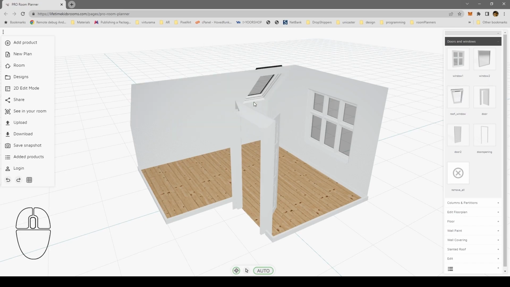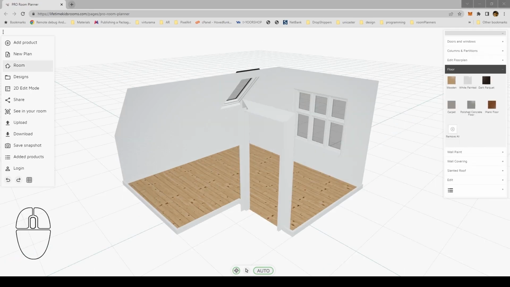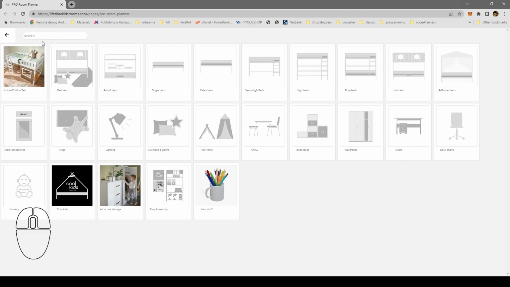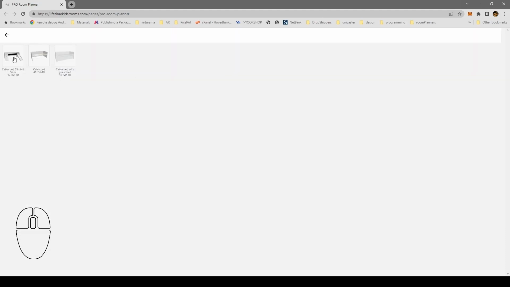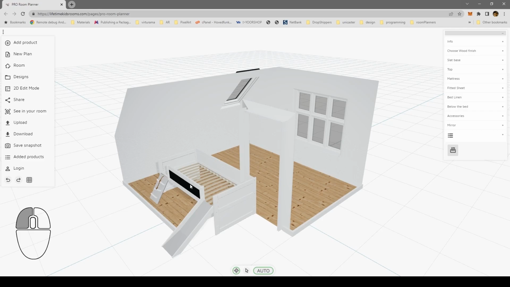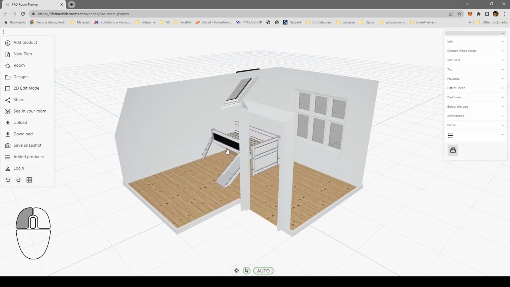Adding furniture. Choose Add Product at the top of the menu. You will see a range of categories. Choose a bed. Click and drag the bed to the desired location. Dragging over a wall will align the furniture to that wall. Moving the bed slowly towards the wall causes it to snap into place.